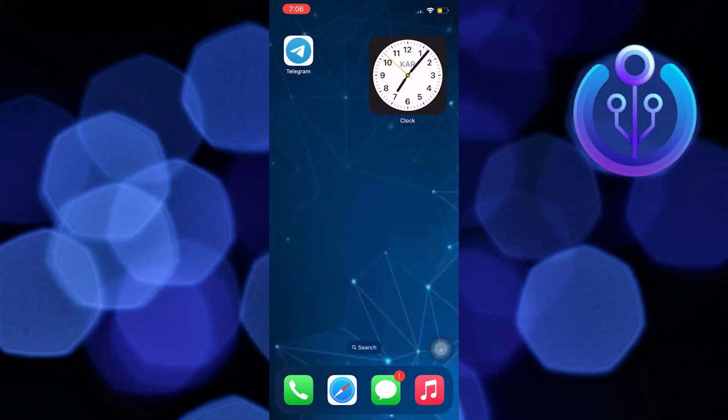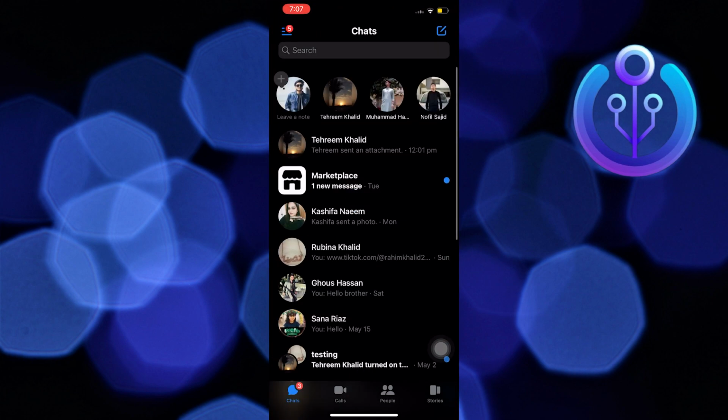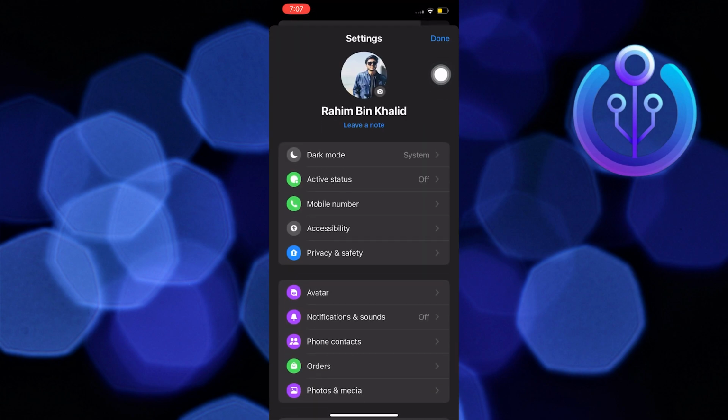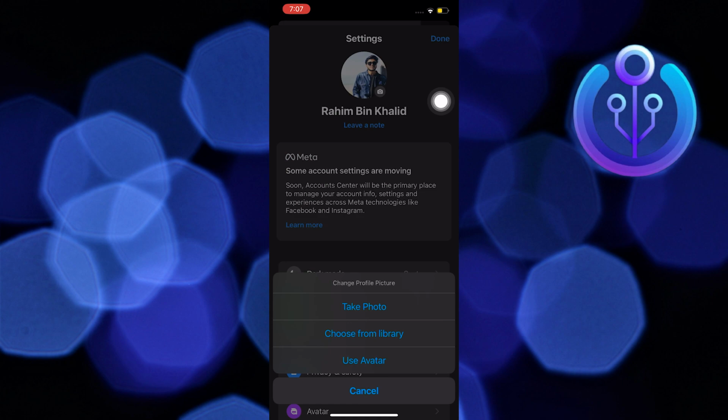In this video, I will show you how to remove your profile picture on Messenger. To start the process, open your Messenger application in your mobile device. Now tap on Menu on the top left. From here, tap on the Settings icon. Here, tap on your profile picture.